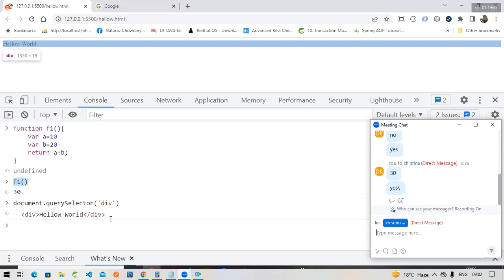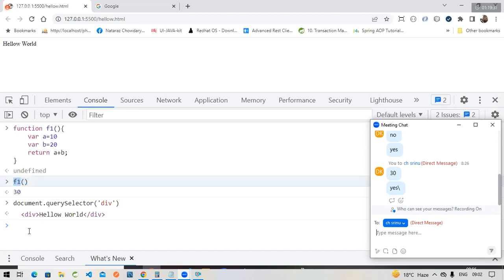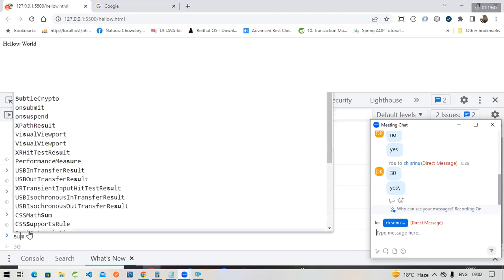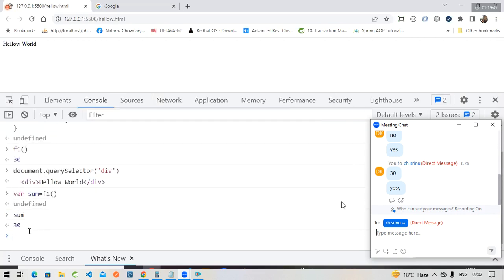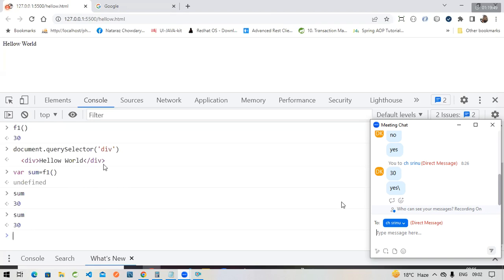Any function returns any value. Can I hold it with one variable? So can I say var sum equals that? What is my sum now? 30. How many times you want? That many times you can use it.